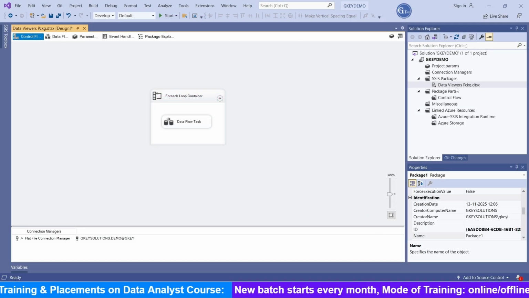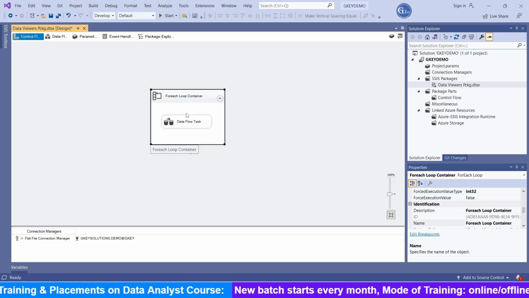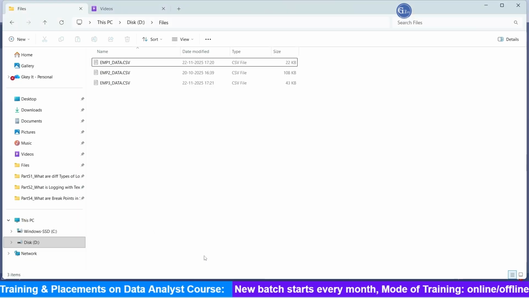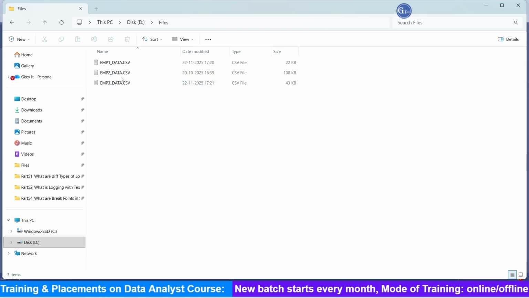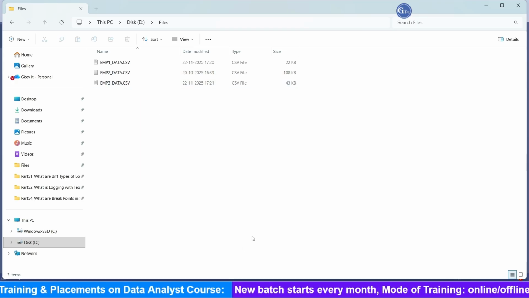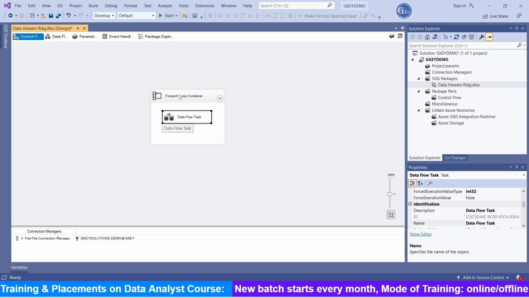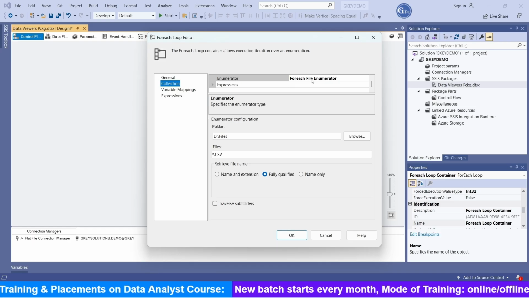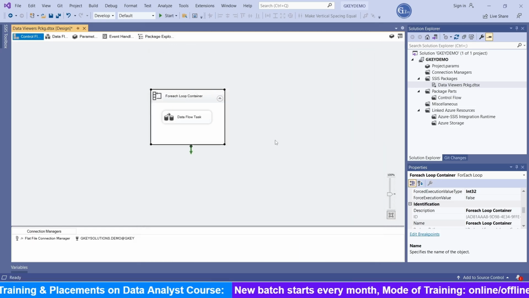I am in SSIS. I have a package created here which is called data viewers package. What this package is going to do is iterate through different files like EMP1 data, EMP2 data, EMP3 data, and load the data into the target table. To iterate through different files, I have used a for each loop container, with the enumerator called for each file enumerator. It will pick each file from a particular directory.